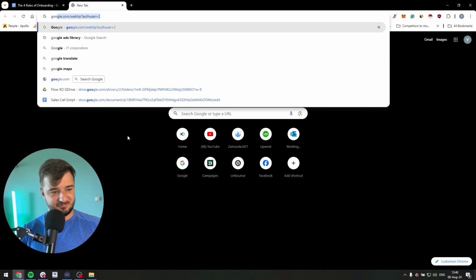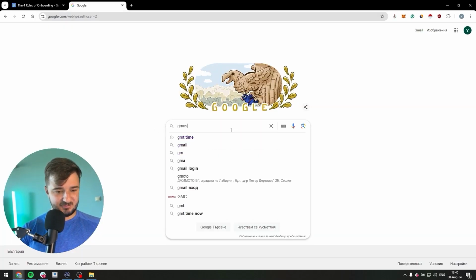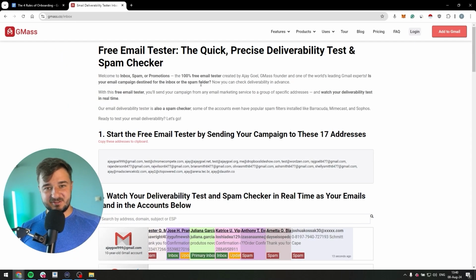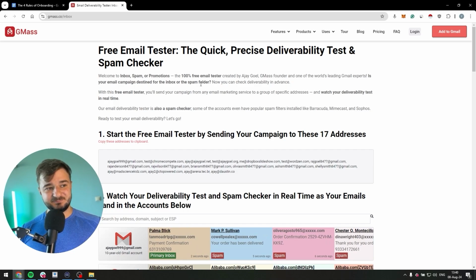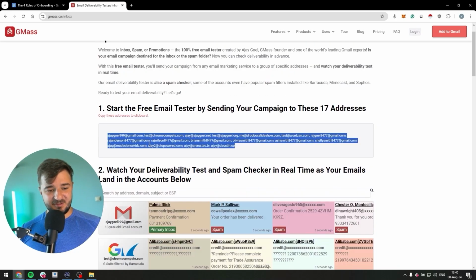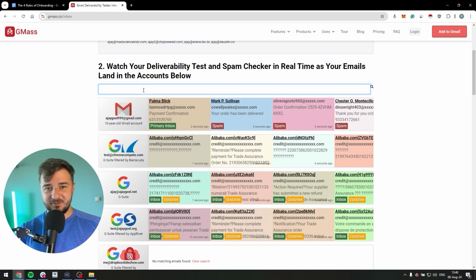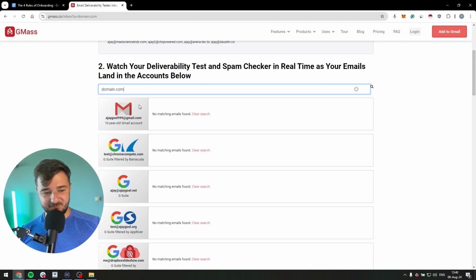Actually, let me show it to you. If you just type in Gmass and then it's this link, inbox spam or promotions, what you do is you take your sending domain, so the email inbox you're sending the onboarding emails from, you copy paste these emails here, and then you take your welcoming email, copy paste it and send it to all of these. Then you type in your domain name here, domain.com, right? And this will filter for only the emails received from your domain.